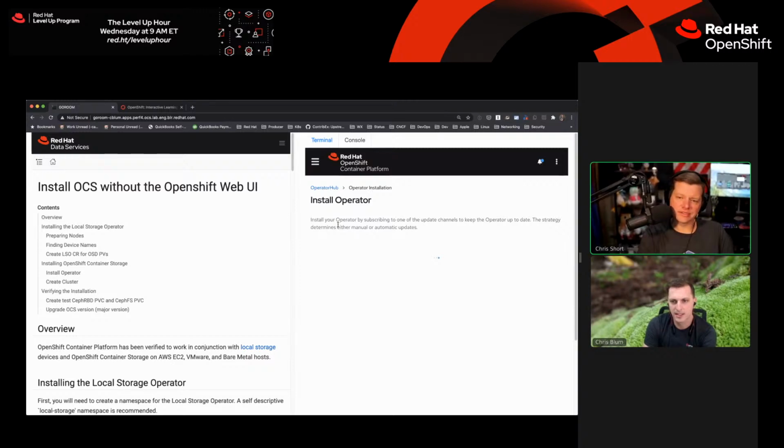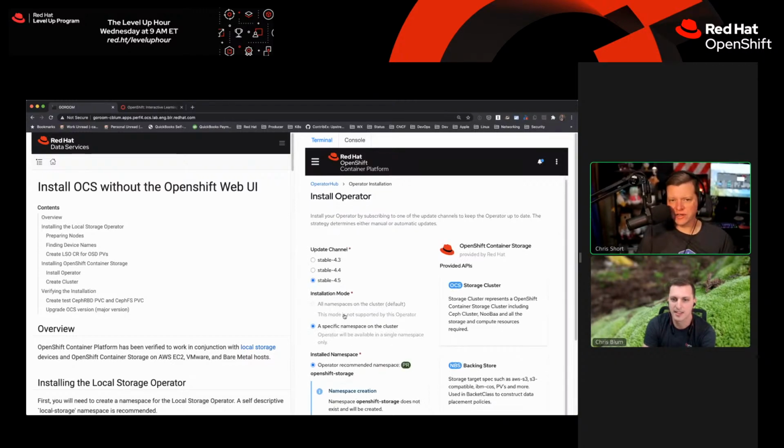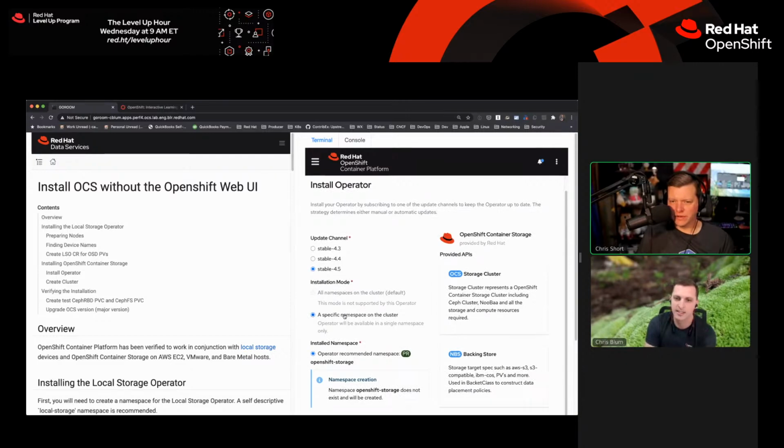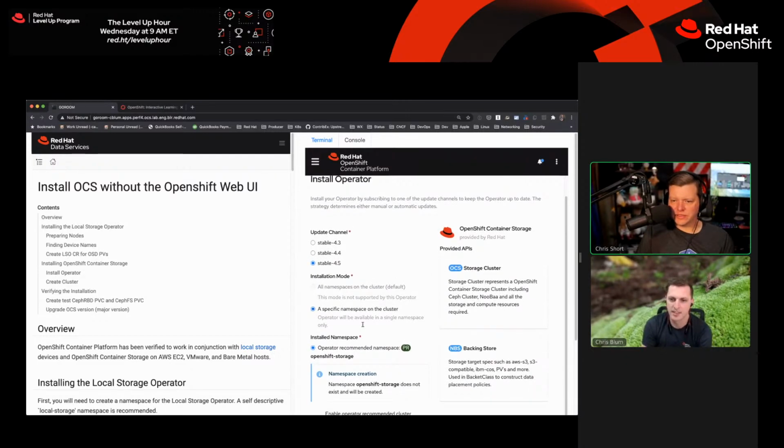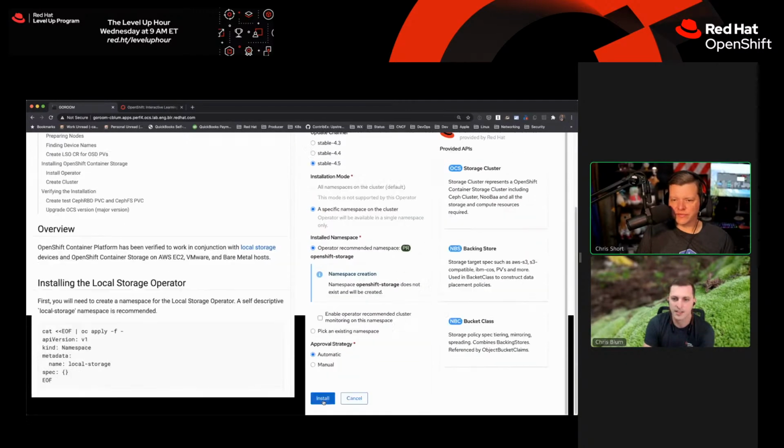So I got to pick which version. We are on 4.5, correct? Yep, that's what we want. And now it scrolls down for me. Here we go. And I think all the defaults are sane, right? Can you tick that monitoring checkbox? Oh, yep. Okay, and off we go.